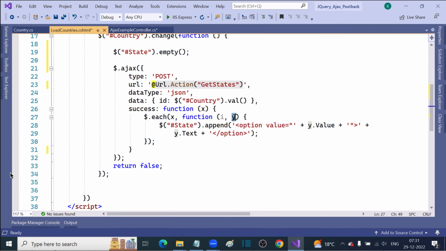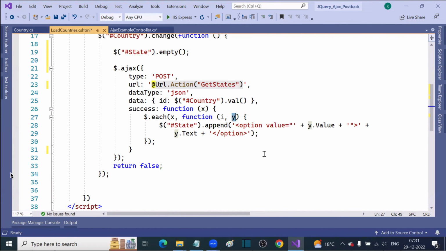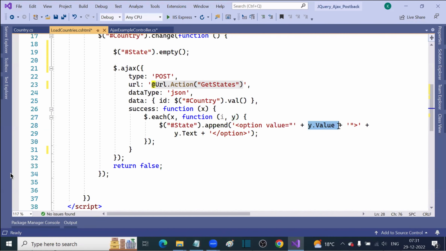So y will have 1 comma India. If it is a state list, maybe 1 comma Delhi, 2 comma Karnataka, 3 comma UP. Like that it will have. So when it runs the first time, imagine my data is 1 comma Delhi. Then that 1 is called the value, Delhi is called the text. So I'm just preparing one option.